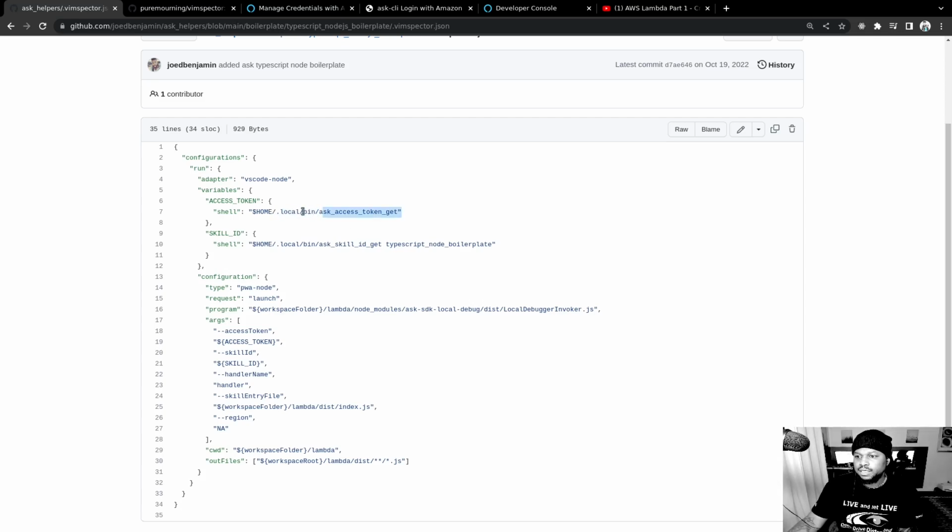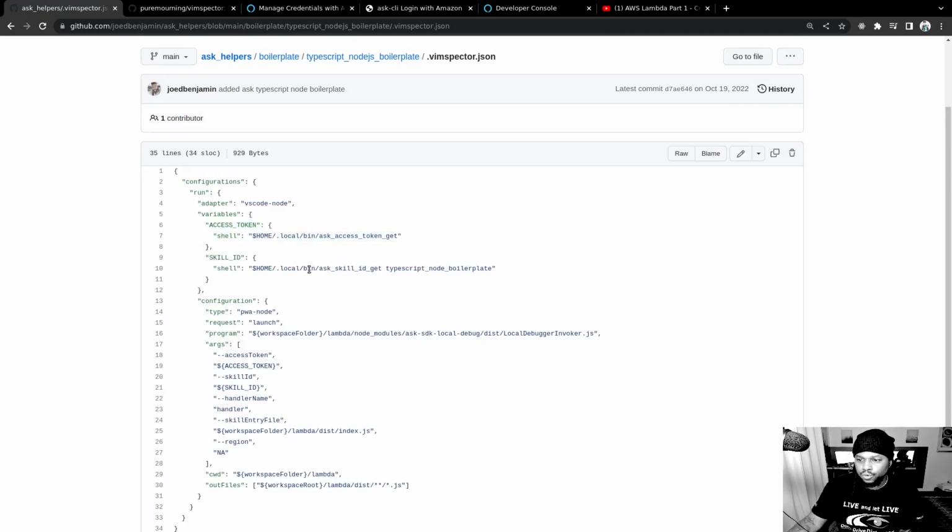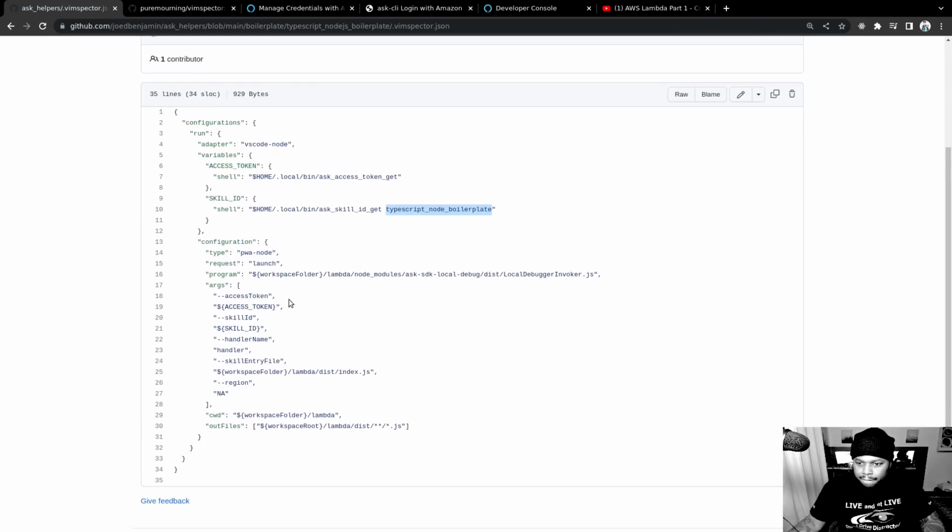So it's just going to say this is how it's going to get the access token, which we talked about earlier. This is how it's going to go ahead and get the skill ID, and you need to pass a name for the skill ID. And then inside of that boilerplate script, it's actually going to replace this name with whatever new name you give it. All right, and this is your access token. This is your skill ID.